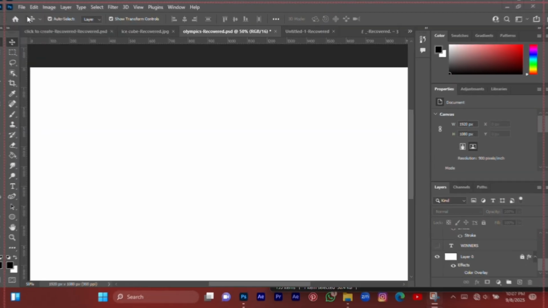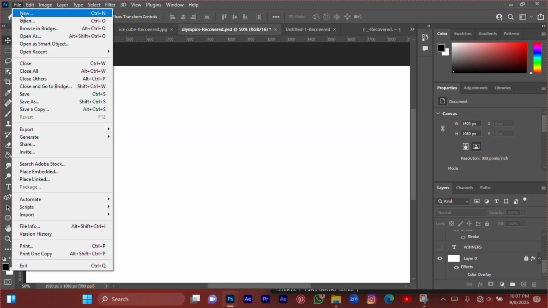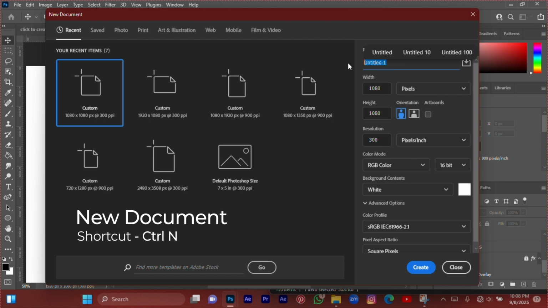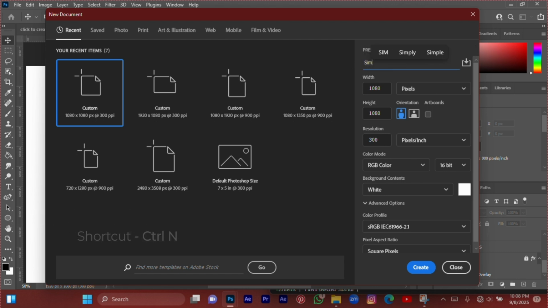So now we are in Photoshop. The first thing I will do is create a new document, and the shortcut is what you are seeing on your screen. Yes, Control N. The dimension I'm using is 1080 by 1080, and my resolution is 300 pixels. I give a name to the document, and it will fit a very simple, professional design. Then I hit create.